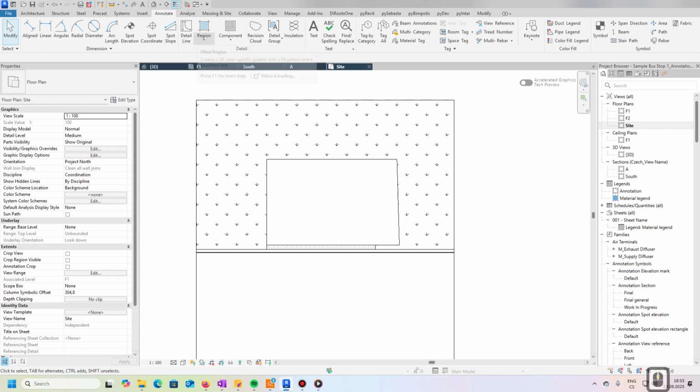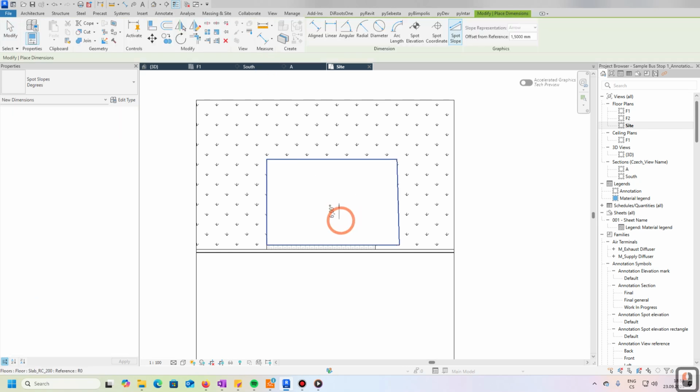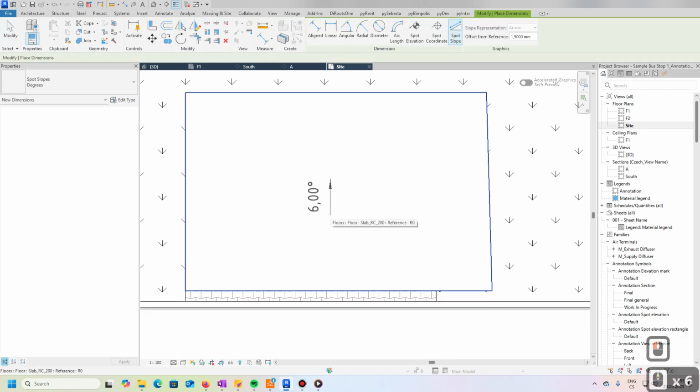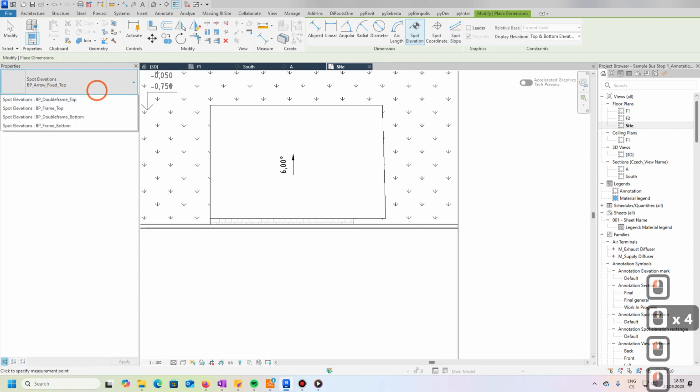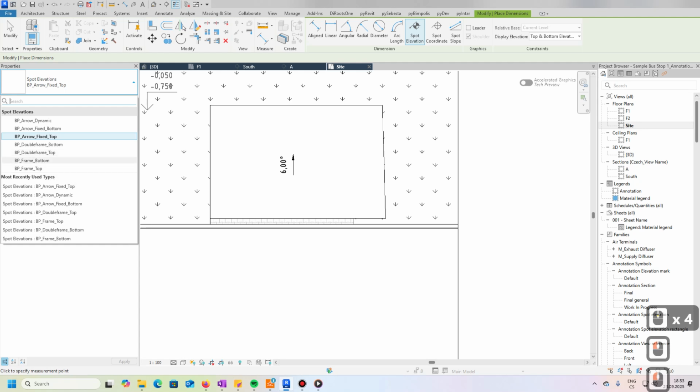We can do the same in the side because we can see the roof here. So if we go to annotate and select spot slope, we can tag the slope on this roof, or we can create some elevation frames.